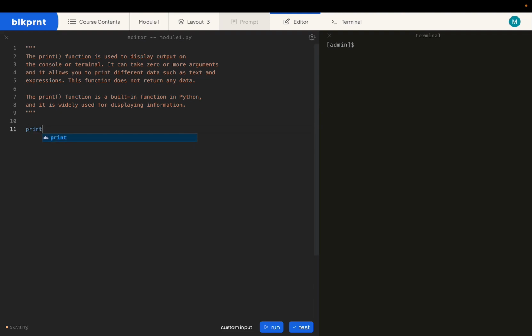So first we start off with the name of the function, which is called print, and we have open and close parentheses. And we can decide to pass arguments to the print function, but since we know the print function can take 0 or more, let's first start off by passing in no arguments. So let's go ahead and run this and see what we get. As you can see, we get an empty line. By default, if you don't pass in any arguments to the print function, it will print out an empty line.